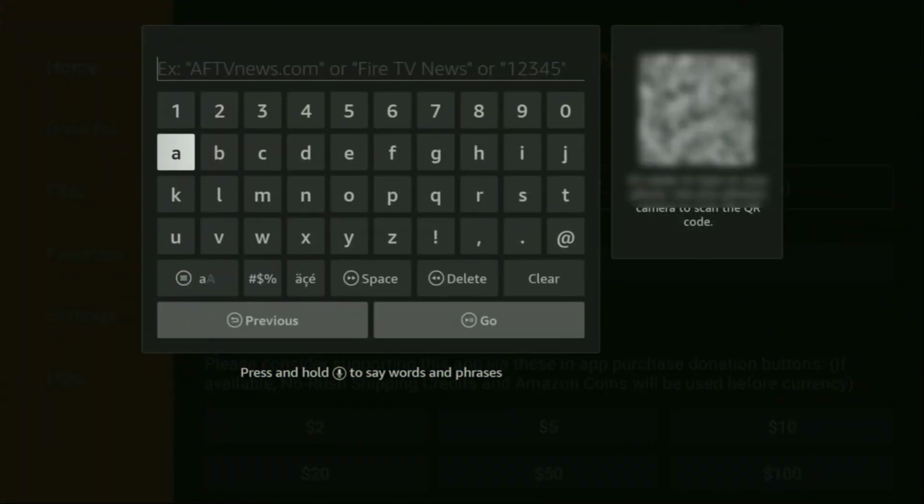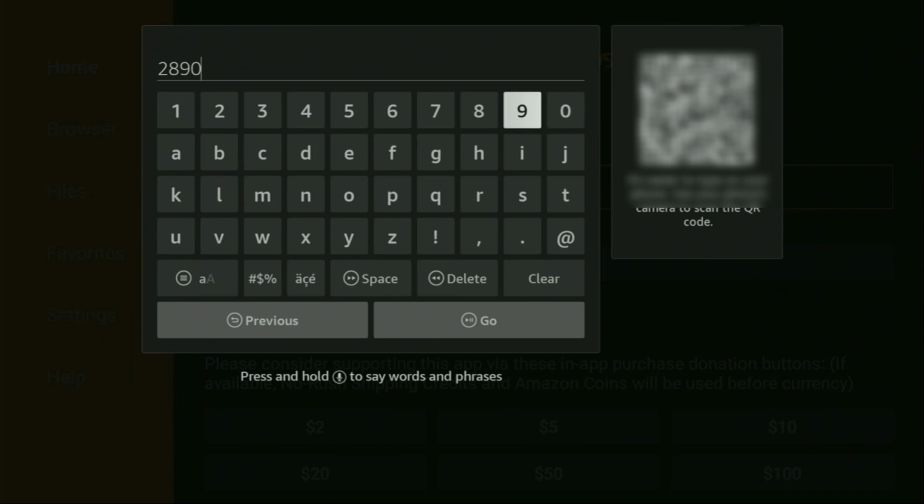And then in that search bar, we'll need to enter a code, which is going to be 28907. So once again, the code is 28907. Make sure to enter it exactly as you see and do not make any mistakes, because obviously if you make a mistake, then the code is not going to work.